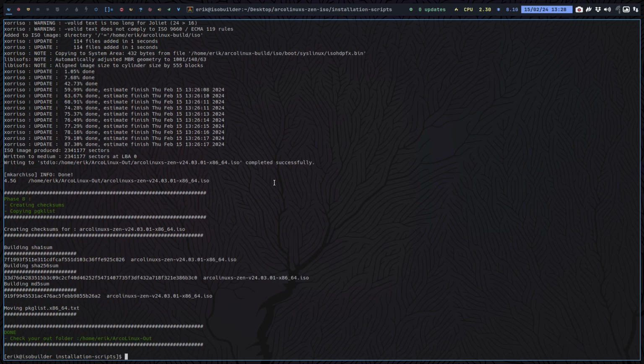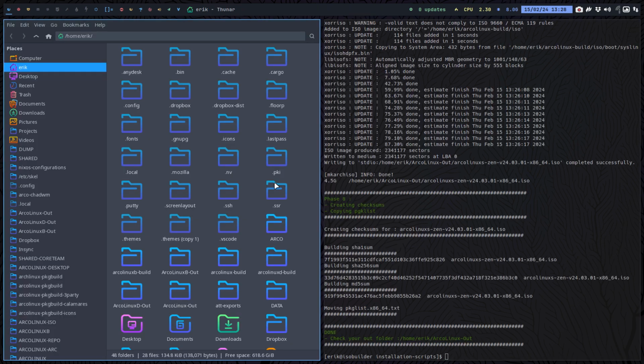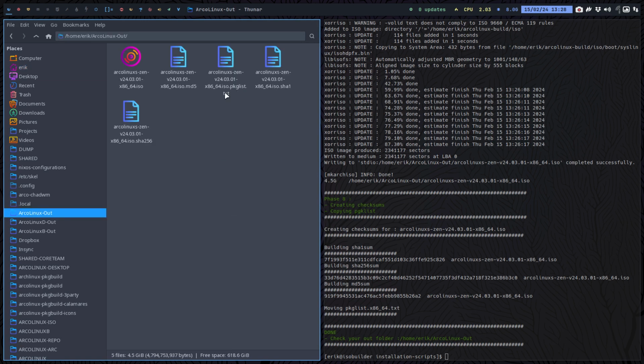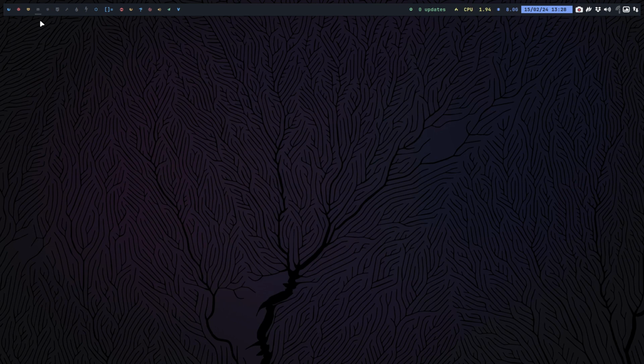Then it's time to investigate. We have something out. Where is it? In the ArcoLinux out folder. If it's ISO, right? How big is it? 4.5 gigabyte. Awesome, 4.5 gigabyte.